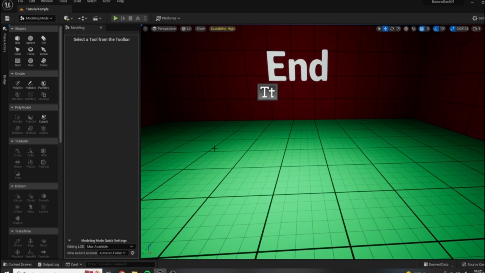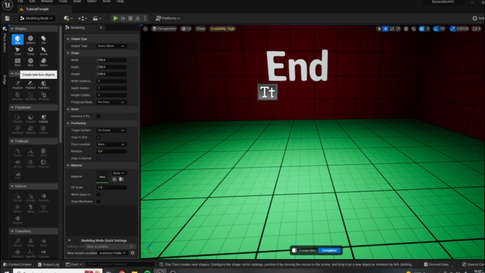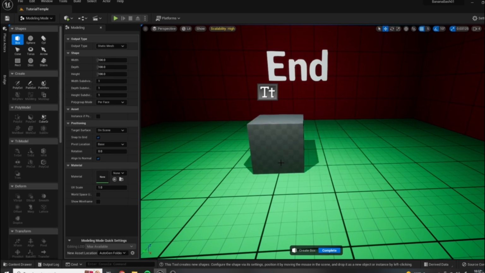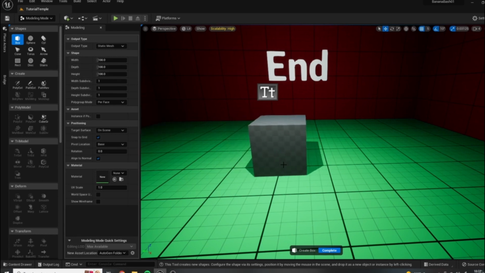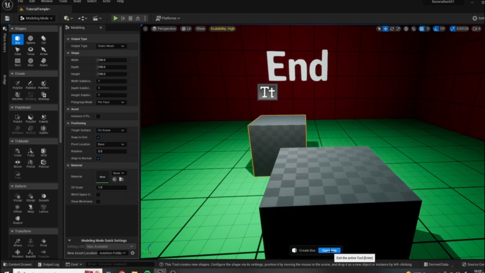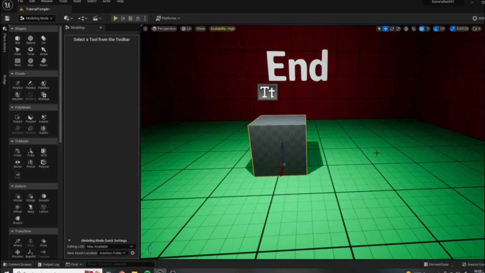So I'm just going to start with the base piece for now. So let me select a box, and I'm just going to eyeball this as far as the size and shape go. So I'm just going to start with a default sized box here, which is 100 by 100 by 100 or 1 by 1 by 1 meter. I'm just going to place it roughly where I want it, and I'm going to press complete here.